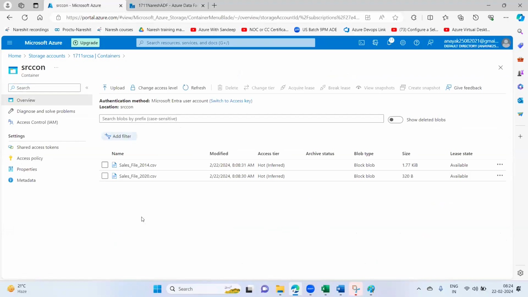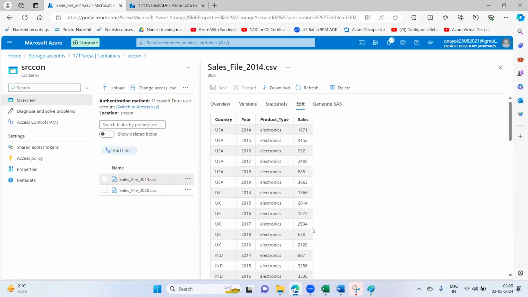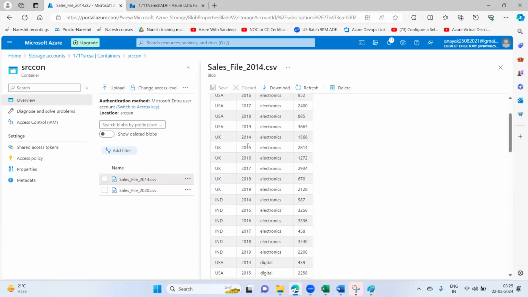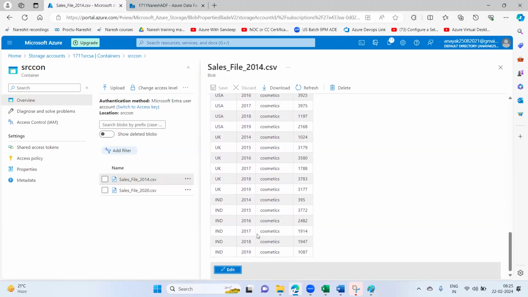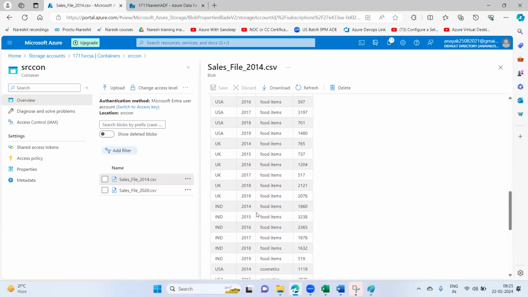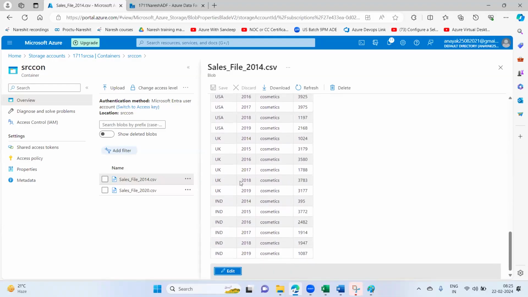Let me make a comparison here between these two files. In this file, we have data for the years. We have done a comparison on top of the years column, right? So we have data here for 14, 15, 16, 17, 18, 19. So from 2014 to 2019, we have data, correct? For the years 2014 to 2019, and for every country: USA, UK, and India, right?